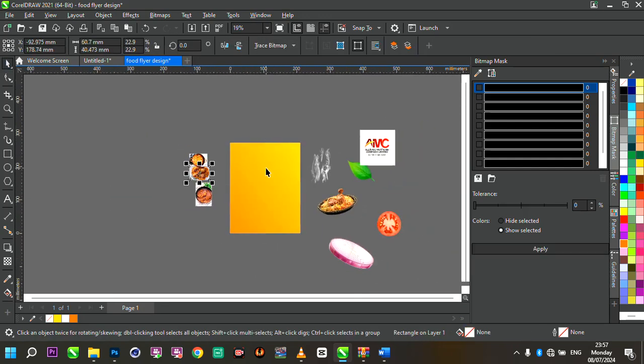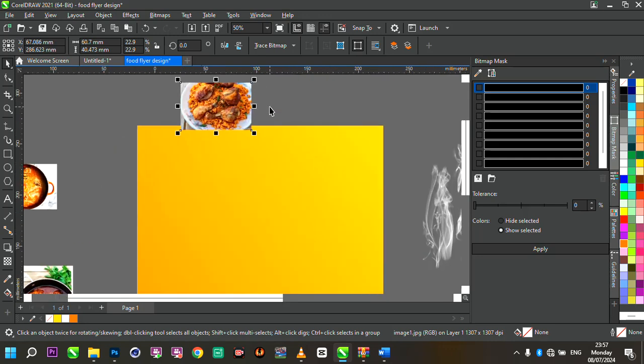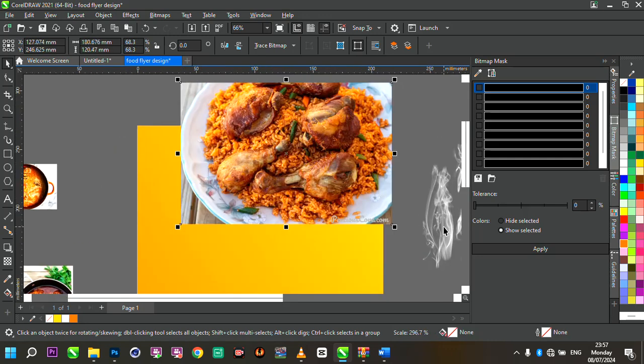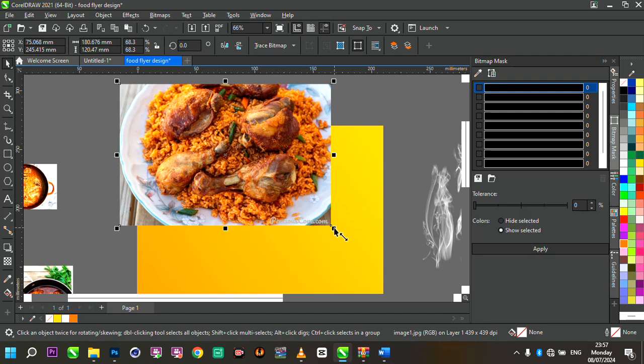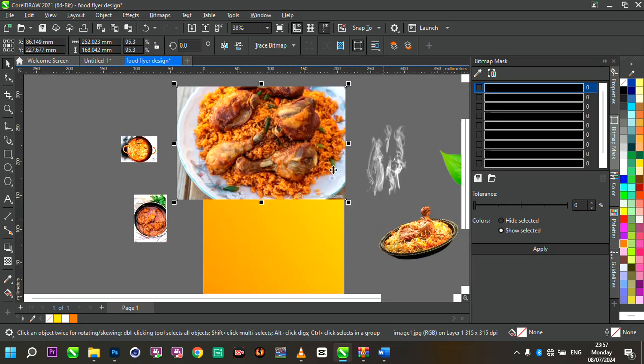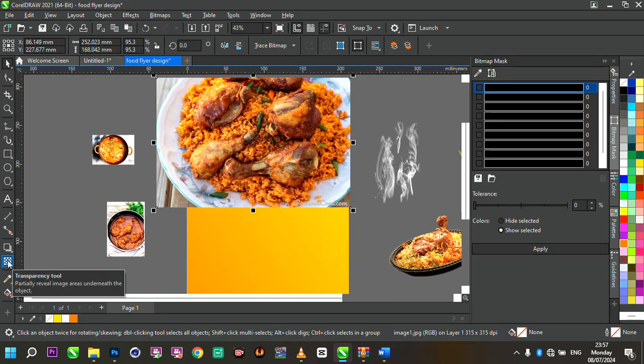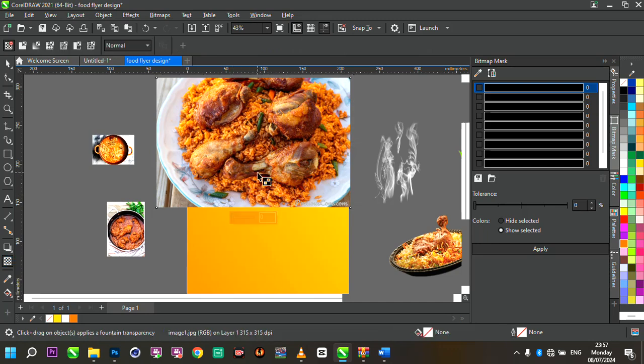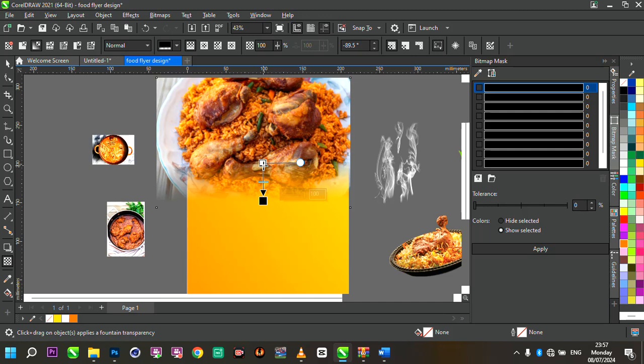Then with this very image, we want to use it as a background image. So you size it to the very top of the design page. For your background, use the transparency tool. You double click on it and drag down. Remember that black hides and white reveals. So just drag it till you get the perfect transparency you want.